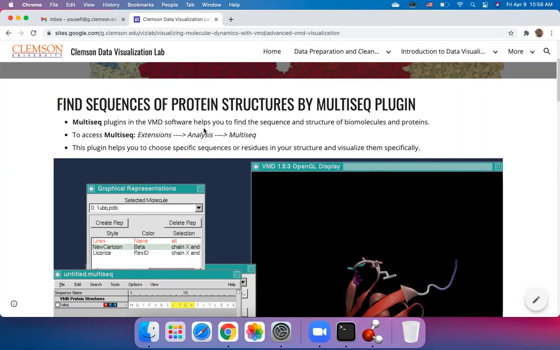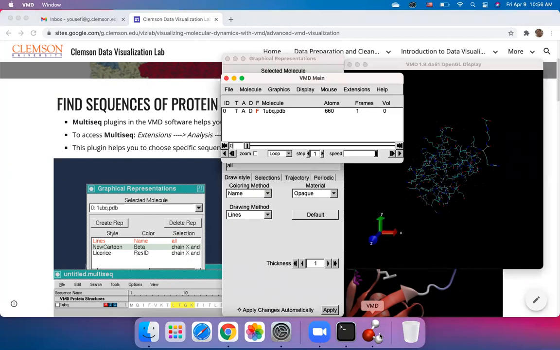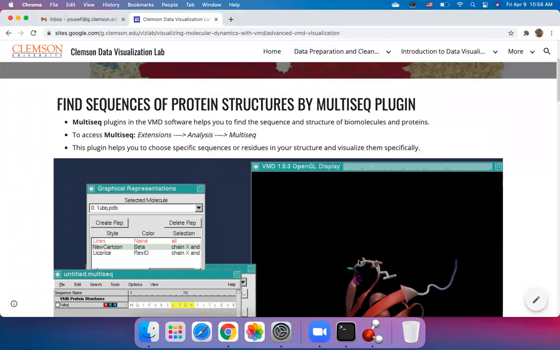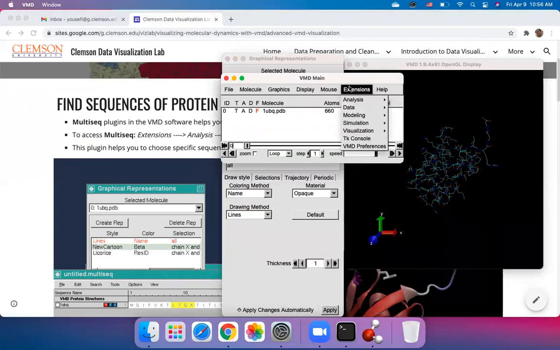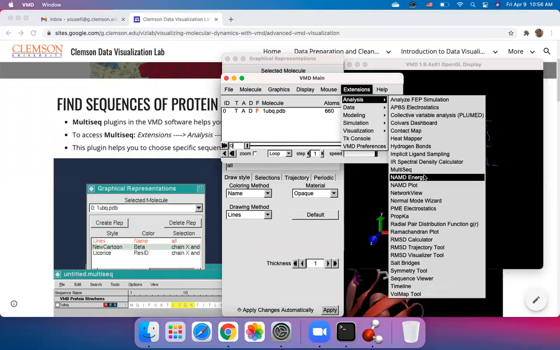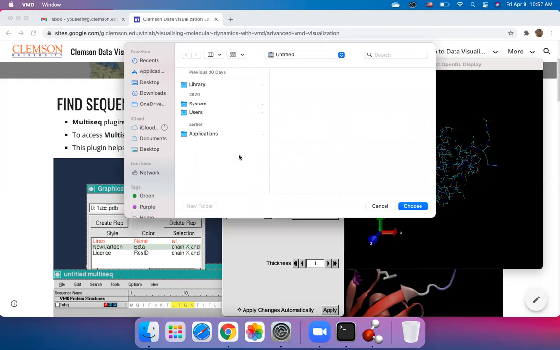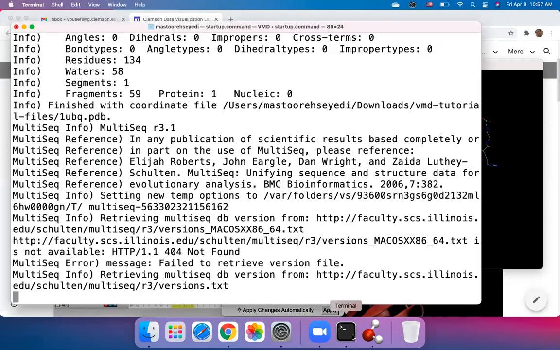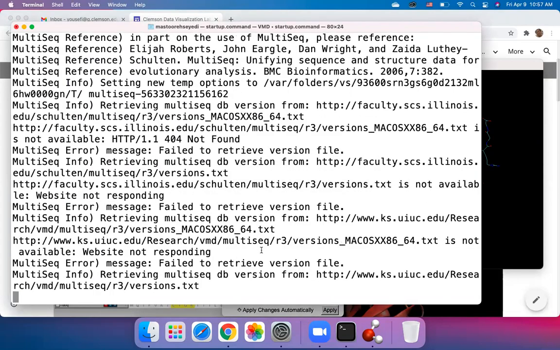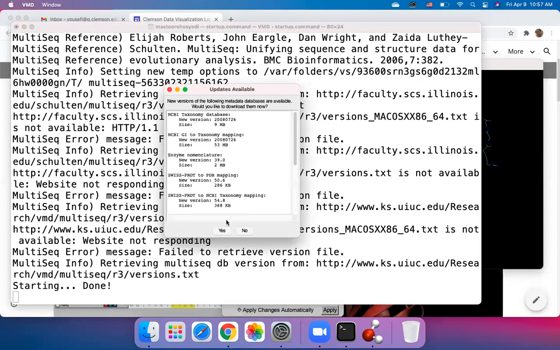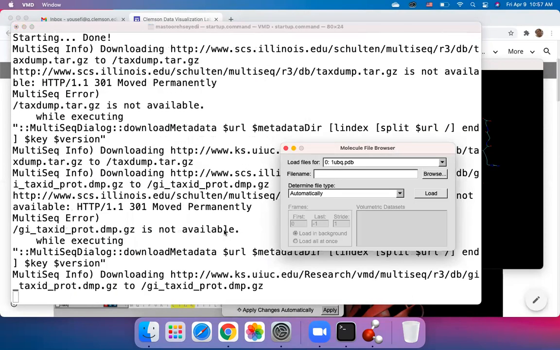There is a built-in plugin in VMD that would find those sequences for you. In order to access that extension or plugin, we go to Extensions, Analysis, and MultiSeq. So I'm just choosing this directory, and it would try to download that extension. I'm just clicking OK. It would download some files.